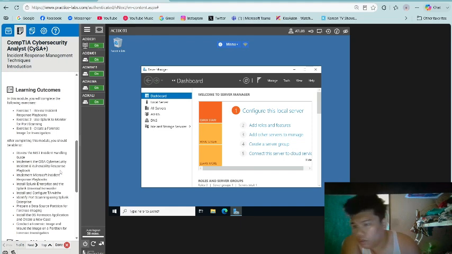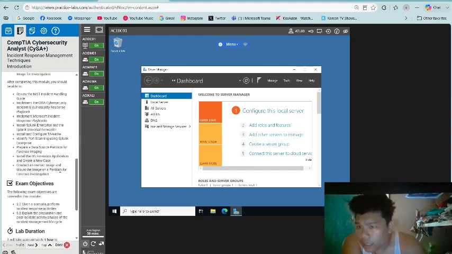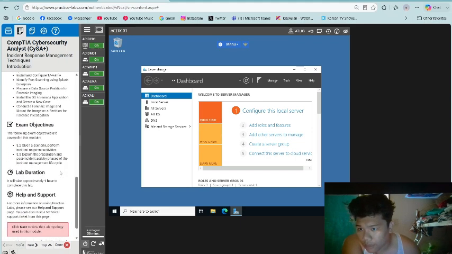After completing this module, you should be able to review the NIST Incident Handling Guide, implement the CISA Cybersecurity Incident and Vulnerability Response Playbook, implement Microsoft Incident Response Playbooks, install Splunk Enterprise and the Splunk Universal Forwarder, install and configure PAWINFW, identify port scanning using Splunk Enterprise, prepare a data source partition for forensic imaging, install the OS Forensics application and create a new case, conduct a forensic image and mount the image on a partition for forensic investigation.